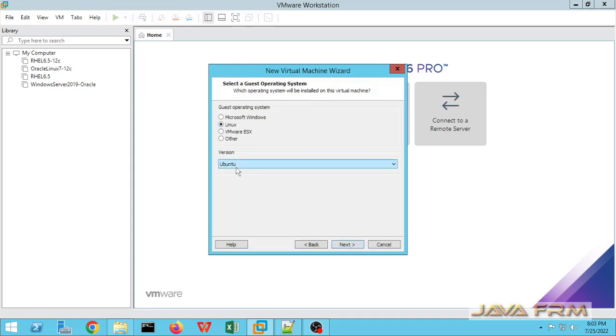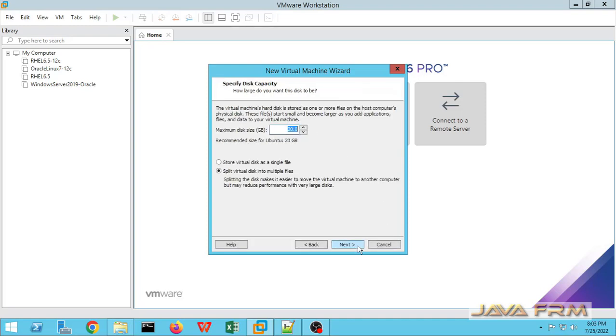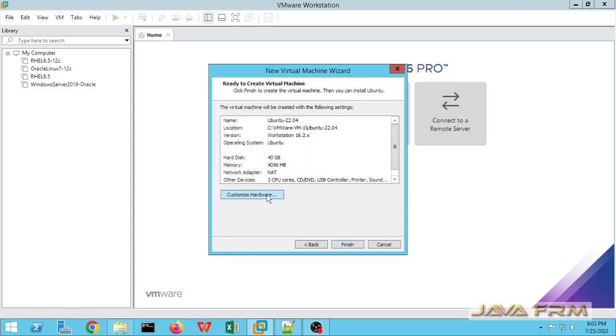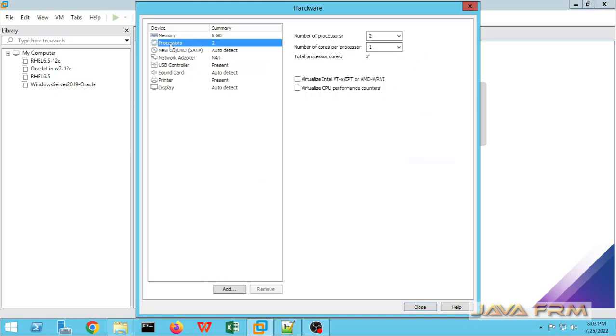So here you can see I am creating one Ubuntu 22.04 virtual machine. I am giving some name to this virtual machine, allocating some space, and storing it as a single virtual disk. I am increasing the RAM. Processor, I am giving a 4-core processor.